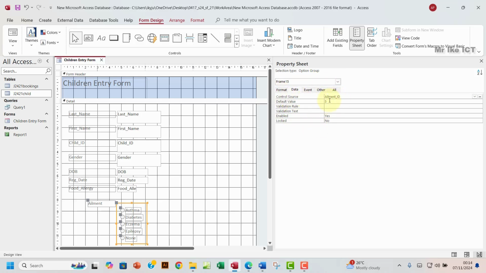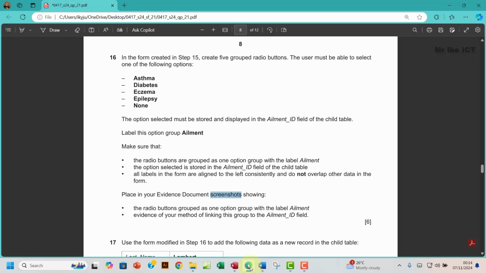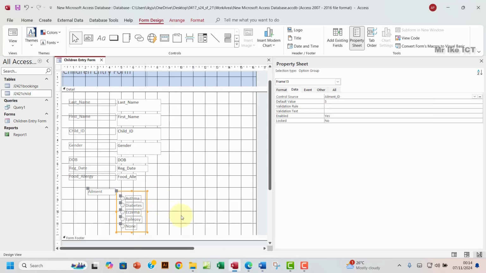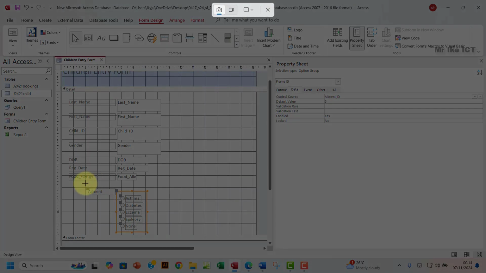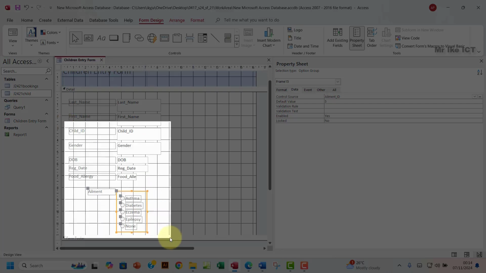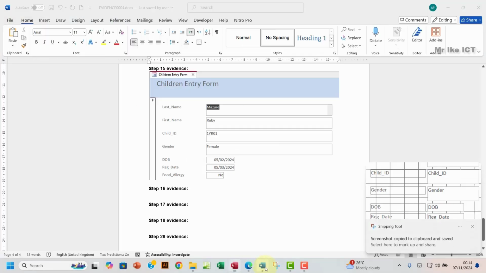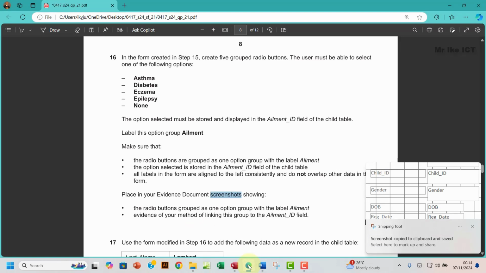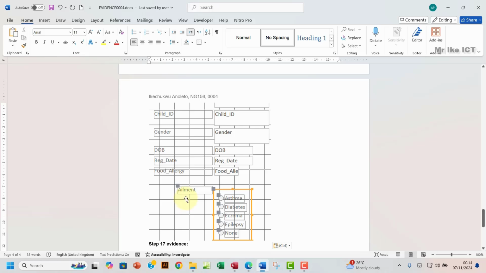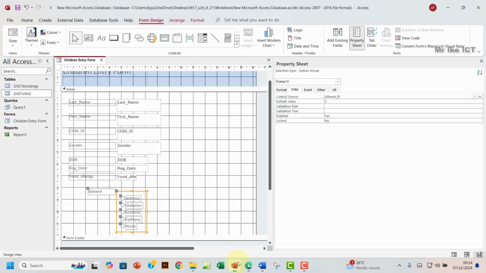So the element ID, which is the control source, is what I'm going to use as my screenshot, right? Let me just see the radio button group as one option. I will select the radio button first of all, and then select this one differently. So I'm going to do a print screen here. Which step is this? This is step 16. So I'll paste it right here.